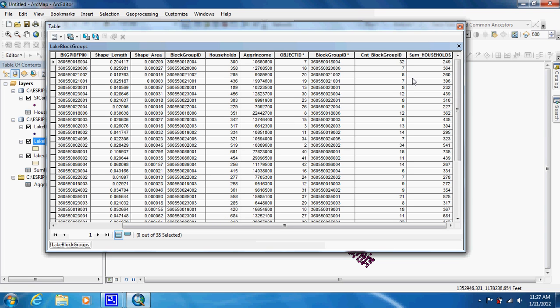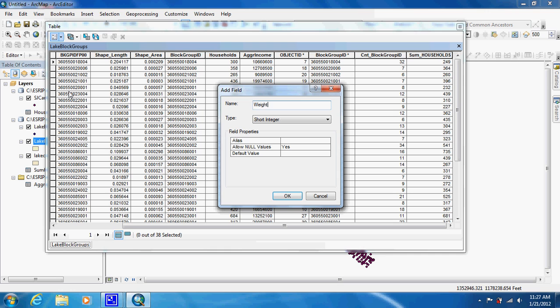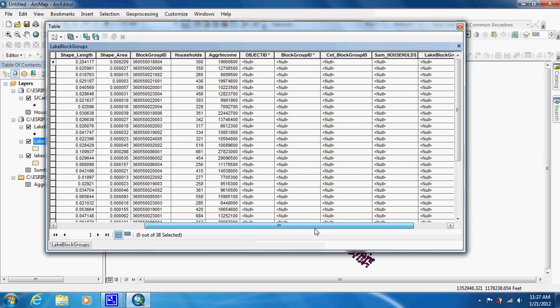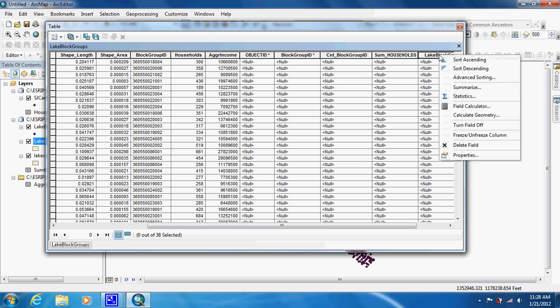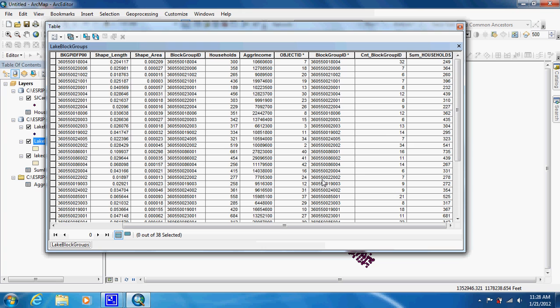Then they want us to add a field to this. However, I'm going to go ahead and show you how this can get tricky. If I were to just add a field called weight with a float type, you'll see as soon as I add it, it confuses the join. So all the values become null. So what we're going to do is right click and delete that field. Click yes. As you can see, the numbers come back.